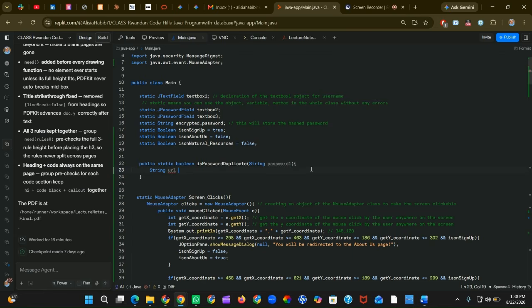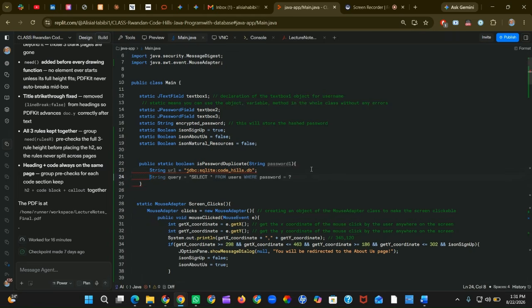That means we want to connect it to our database using our JDBC database driver, which is important to connect to our database. So it's going to be jdbc, colon, sqlite, and then colon again. Just make sure you're spelling it correctly, and give your database a name, whatever name you want. I'm going to call this one codehills.db, DB meaning database. Once that's done, put a semicolon and hit enter to the next line. If you get an error here, make sure you did it right: jdbc:sqlite:codehills.db.